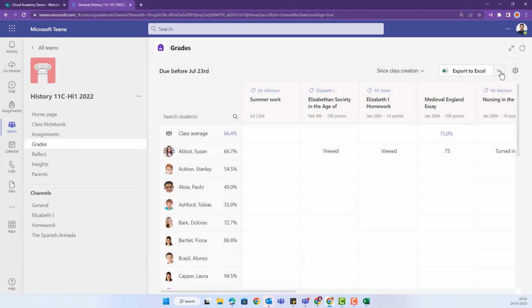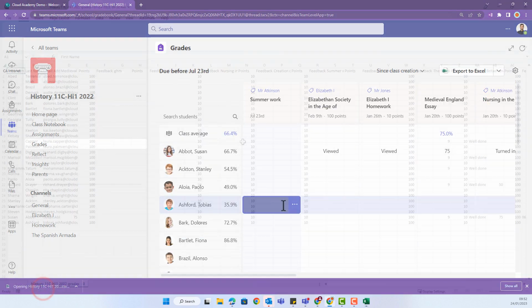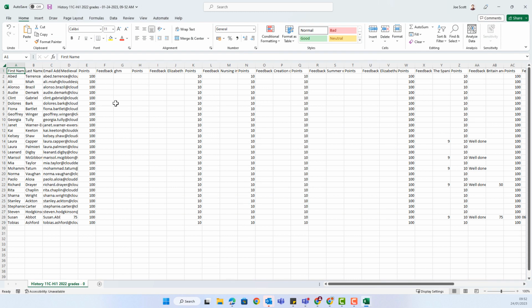So if we navigate back to our class team, you'll see that now there is a drop down and we can also export to good old CSV. And sometimes you just want that raw data because it's much easier to manipulate and to aggregate across classes into one spreadsheet. So a really useful addition.